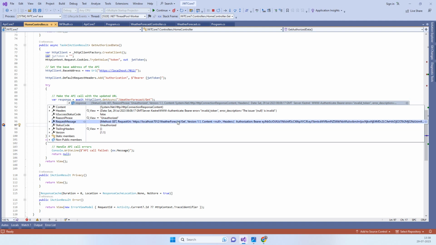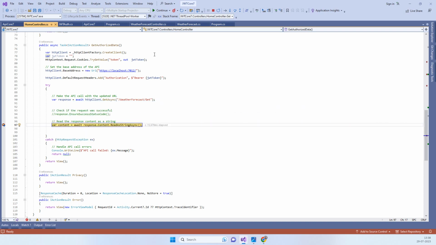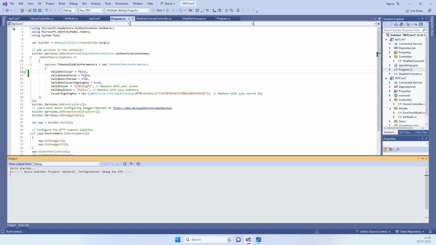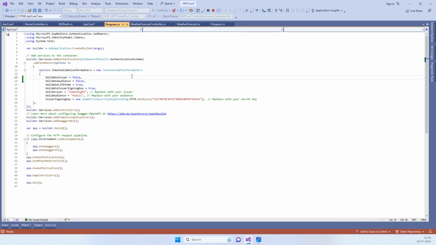So now you see that the error has changed. It is saying "the issuer null is invalid." This is because there is another property: if you go there, there is validate issuer, so you can also set that to false. Once you set that to false also, then you will not see any error, and this time your API will work fine.